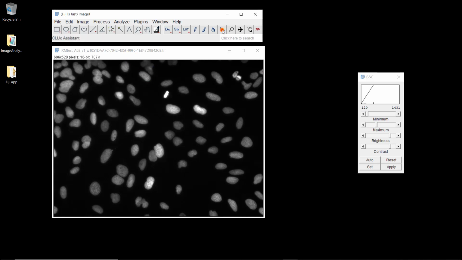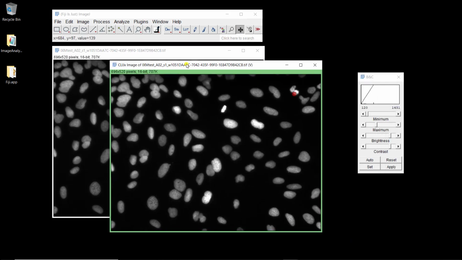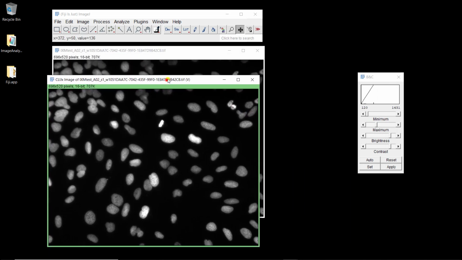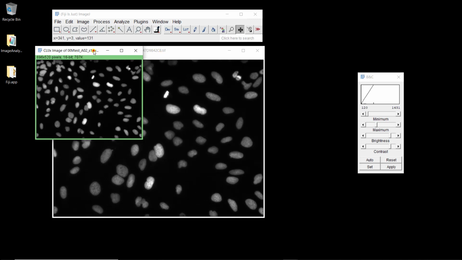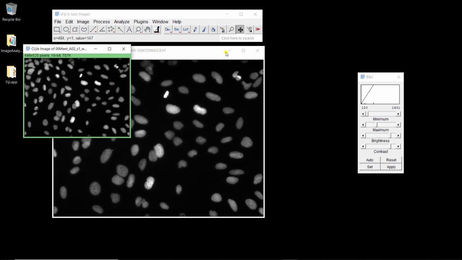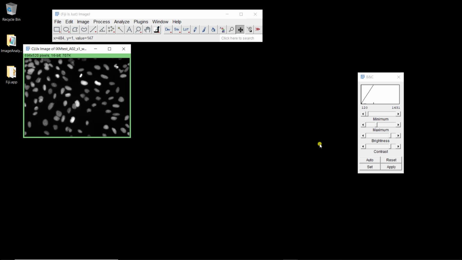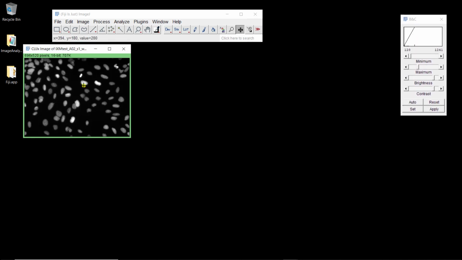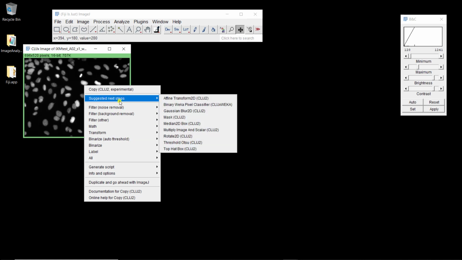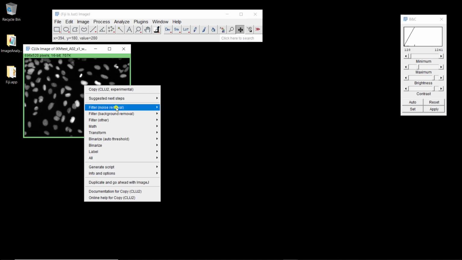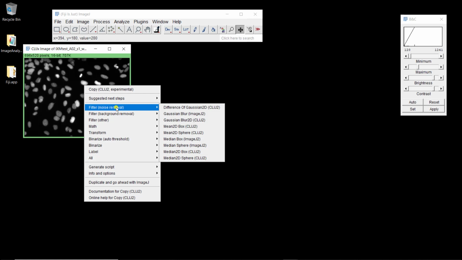So I'm going to click on CLIJ. All right, when you do that, it opens the same image, but now you can start building your workflow. I'm going to reduce the image so we can have a look at the entire workflow. To start building your workflow, you right-click on the image, and then you can do a bunch of things. Sometimes you can do the suggested next steps, but here I'm just going to do what I think would be a good workflow in this case.